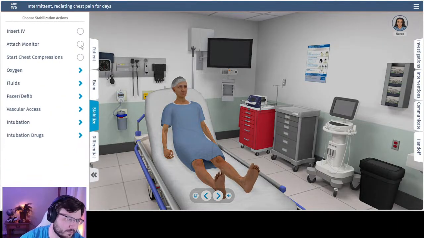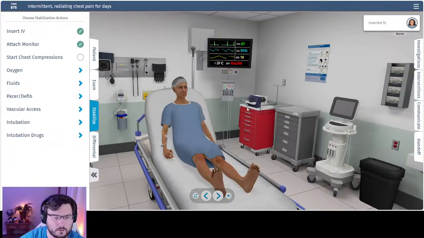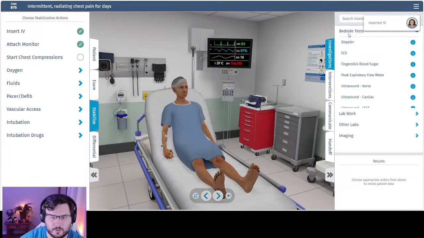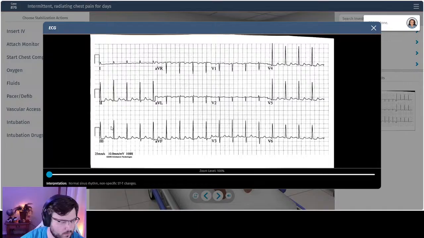First things first, attach monitor. Let's get an IV. Blood pressure and all this looks great. We have chest pain. Immediately EKG. Shock the patient. No ST changes. So we're probably just dealing with acute angina.